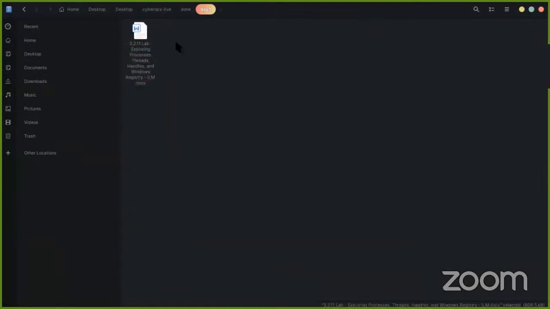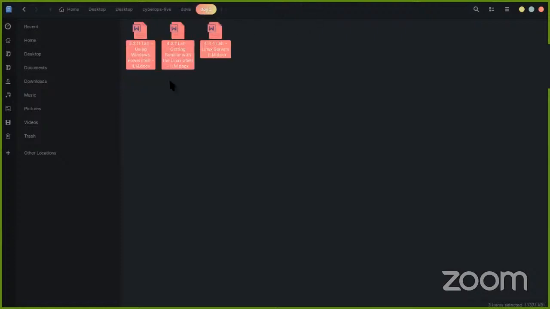In our day 1, we explored some processes in the Windows machine. So we saw what a process is. We saw how to explore it using Task Manager and the Process Explorer tool from Sysinternals. In our day 2, we looked at these 3 labs. We worked with PowerShell. That was yesterday.